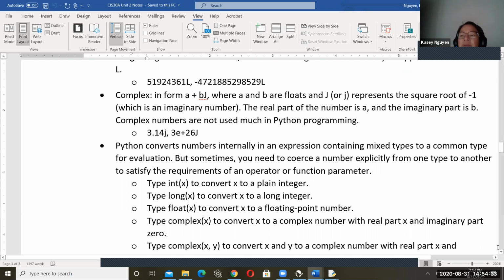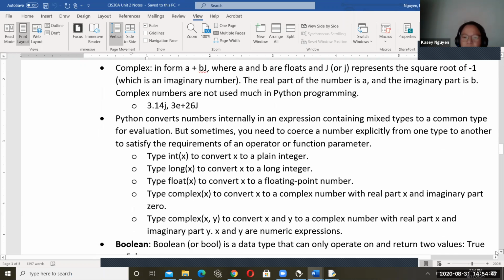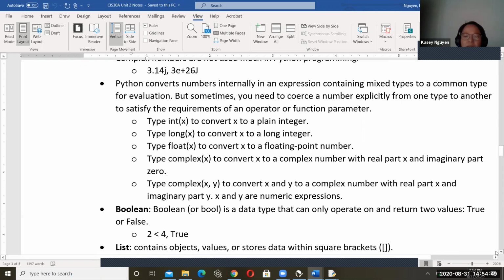As some of you already took programming classes, you might see some similarity. Some of you are new to this, and you can understand that sometimes when we have a mix of different types, it's going to try to convert it. Okay, any question?